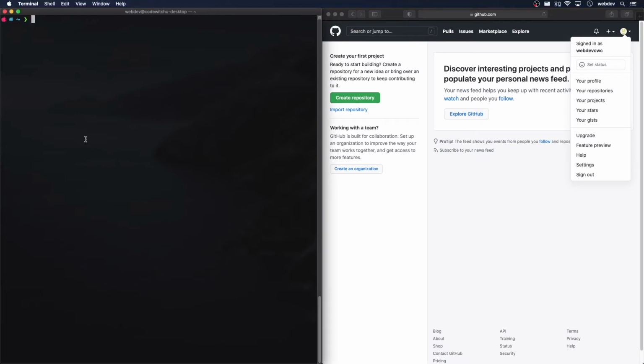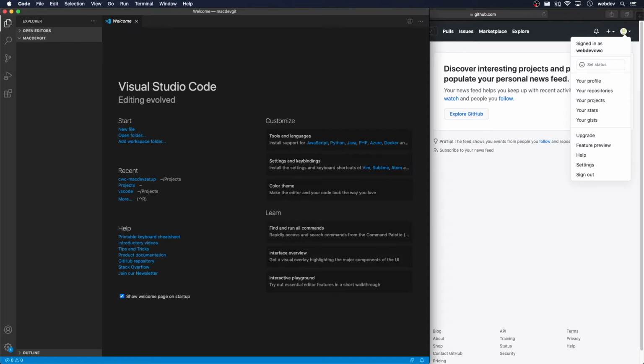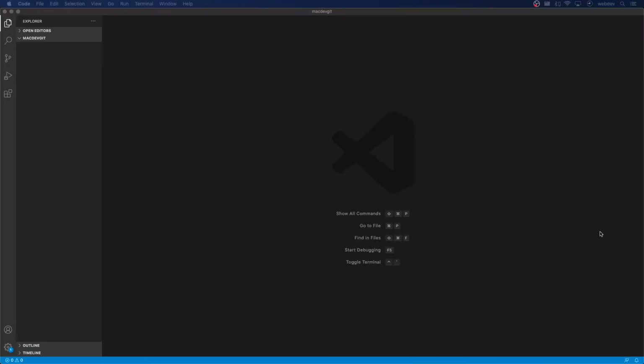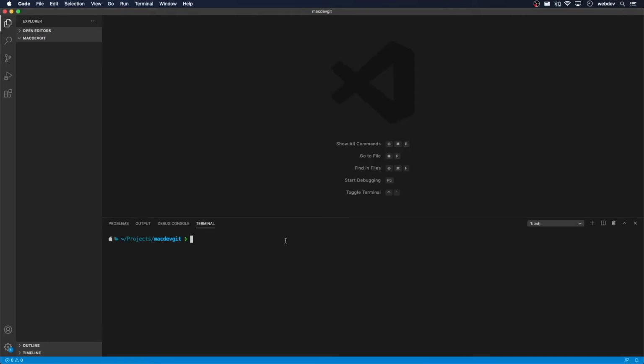Let's cd into our project folder. cd project. And we'll make a project called macdevgit with mkdir macdevgit. Okay, and cd into macdevgit. Now what I want to do here is open up VS Code, code . We'll open that up. Let's open up terminal here, and I'll do a little crash course on Git.